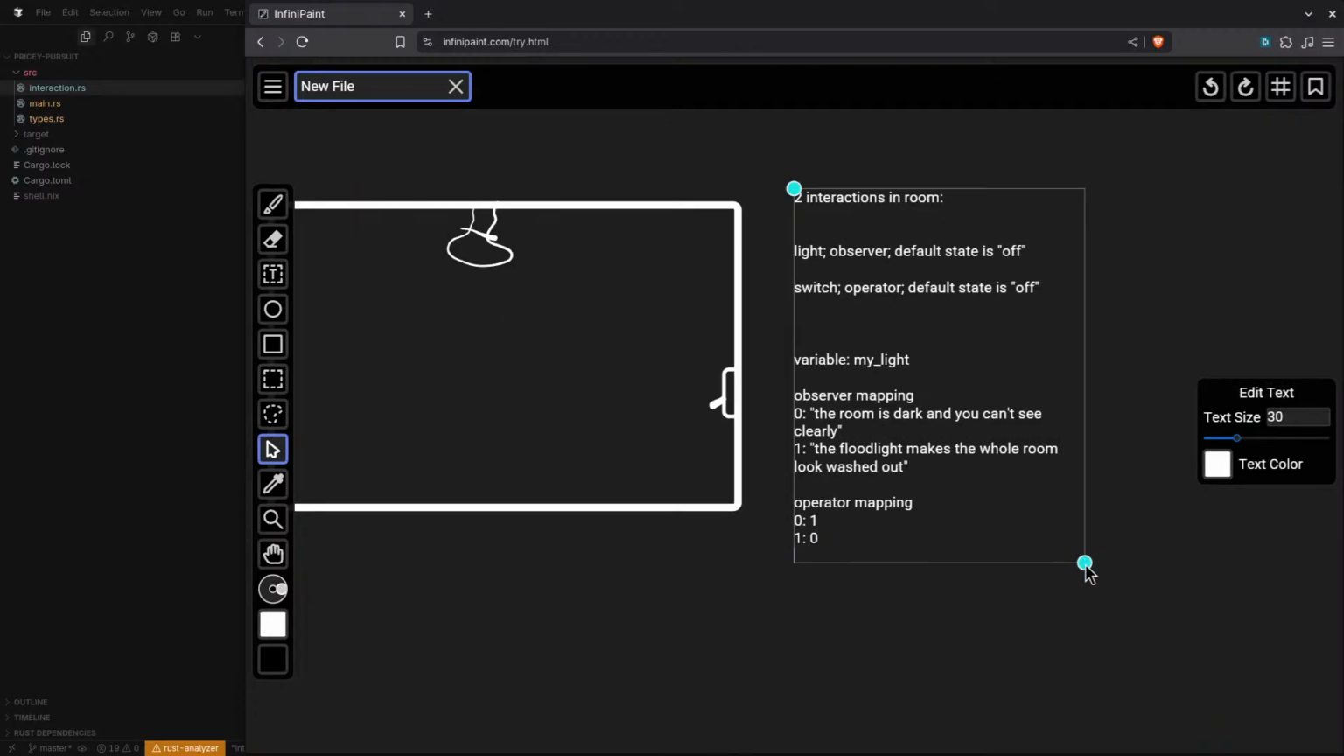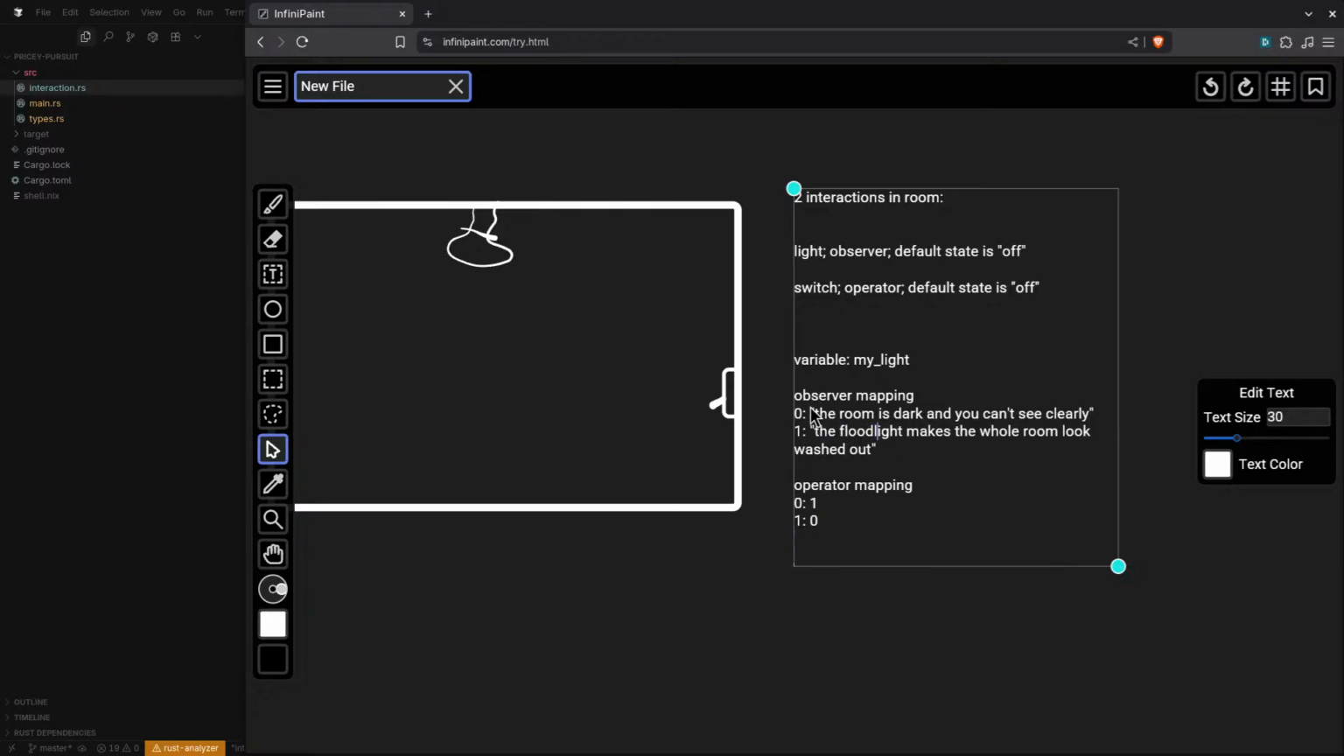You kind of assume the light switch. If you flip the light switch, and then if you go into a room, and you see there's a light switch, and you know there's a light switch, and it says the room is dark, and you can't see clearly, you can infer the state of the switch. And then if you flick the switch, and it says the floodlight makes the whole room look washed out, you can also infer the state of the switch. You don't need an observer on that. And honestly, as a player, it would be a little bit weird to have that description. But if you flip the switch and nothing happens, you might have the switch is down. You flick the switch is up. That might be the only thing that happens, right?